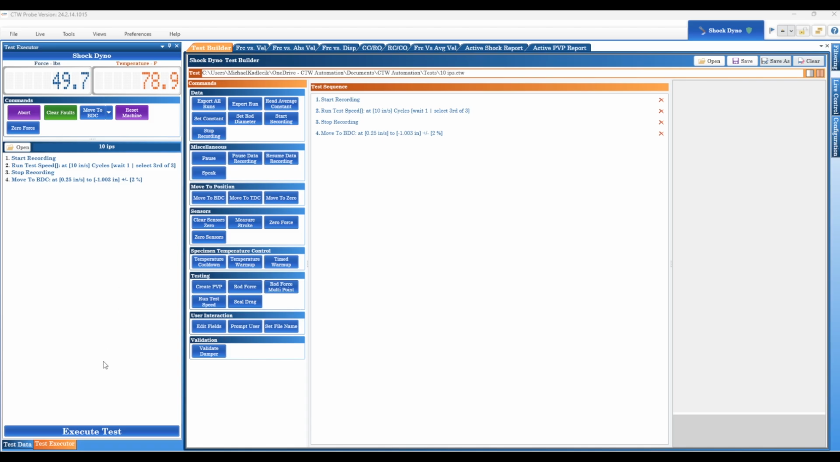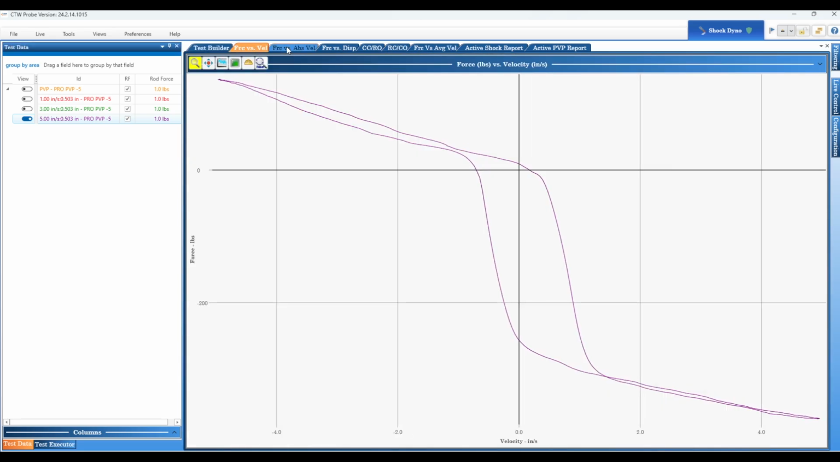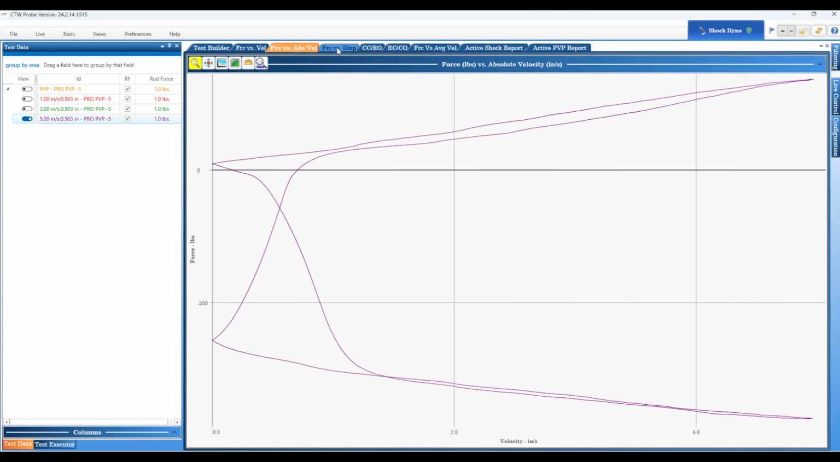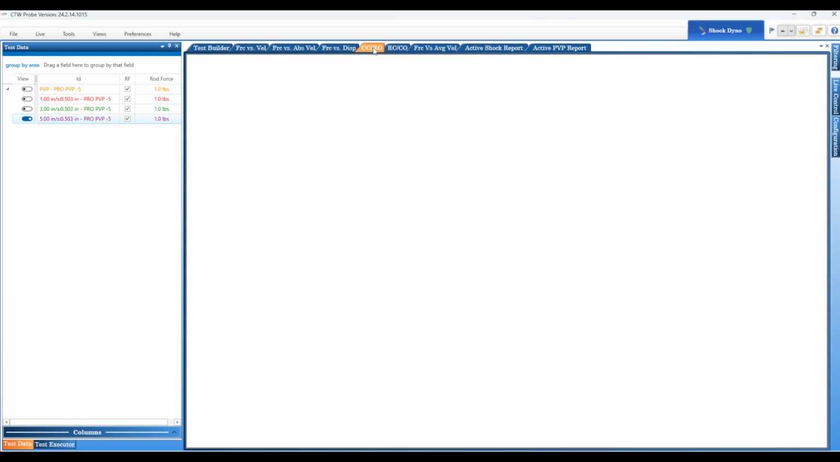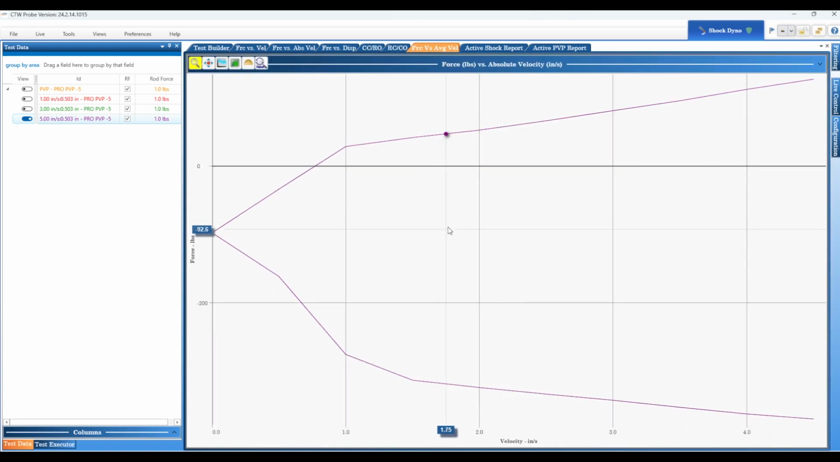On your left, you have an area where we run the test from and where we load and look at the data files. In the middle section is where you build all of your tests from, and then you have a large number of graphs, industry standard, from force versus velocity, absolute velocity, force versus displacement, and so on, including force versus average velocity. So those are the graphs we give you, and you can see they're all tabbed up here.